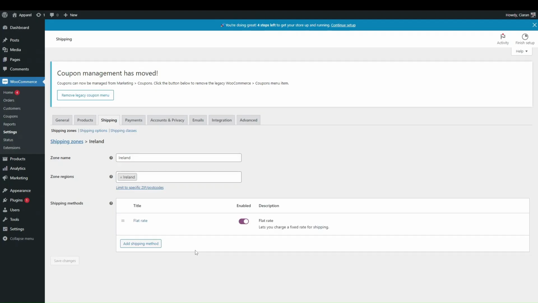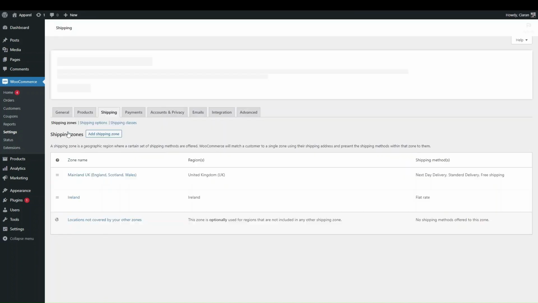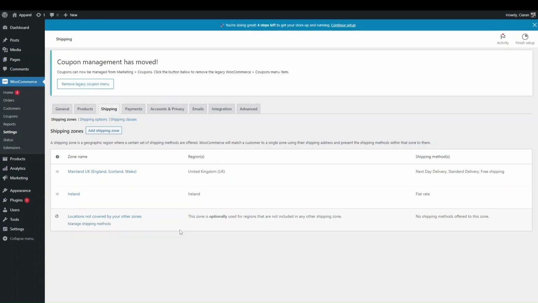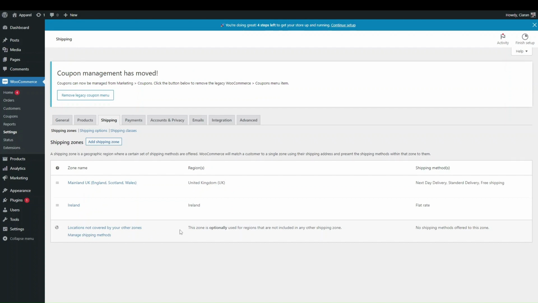So it's useful if different regions require different amounts for shipping, or maybe some regions don't have certain shipping. So maybe you can't offer next day delivery or free shipping for a certain amount. So it's useful in that way. And if someone were to use a delivery address with a postcode that's not covered in these 2, then they'll just get a message saying no shipping methods offered to this zone.